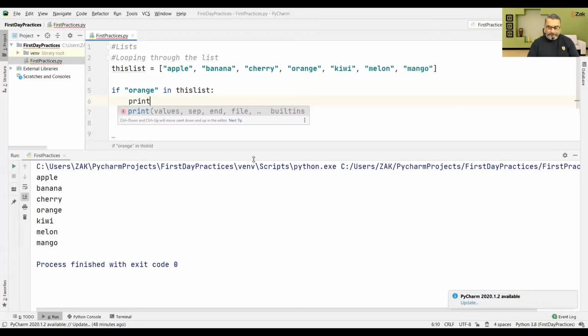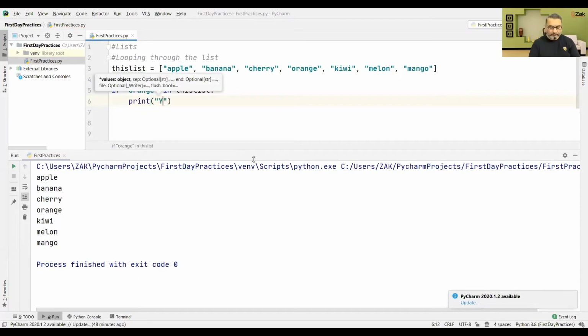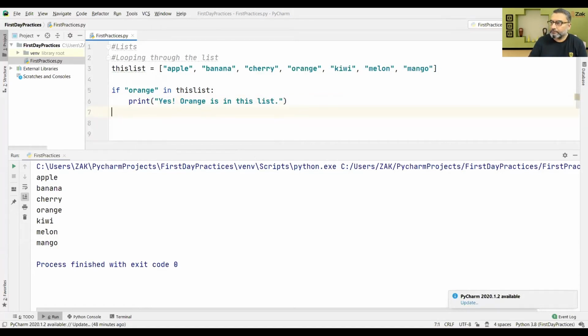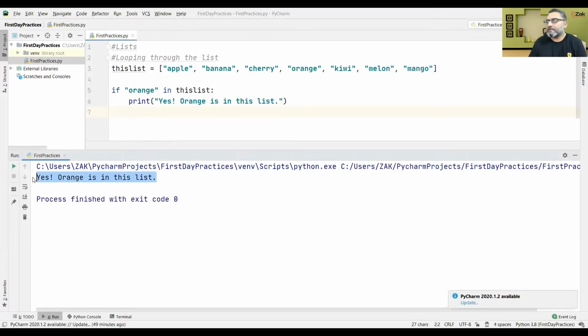Print yes, orange is in this list. Okay. See, that is very easy. That's it. We don't have to write anything else.